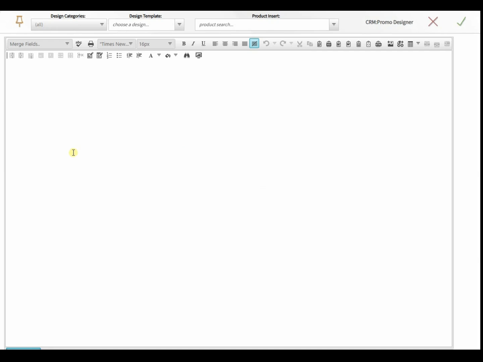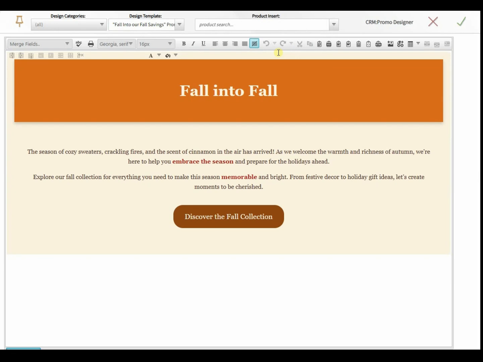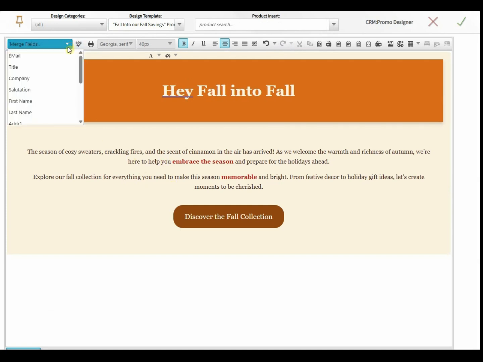However, your system administrator may have pre-designed templates you can choose from to pre-populate the message body. When selecting a template, any existing content will be overwritten, and the body of the message will populate with the selected template message. You can then begin your design and customization of the message, including selecting from any of the mail merge fields from the drop-down at the top left. All of the common merge fields such as company name, contact name, and related information is available.